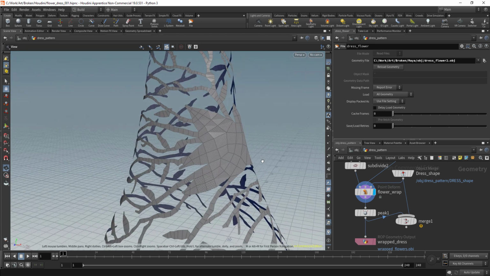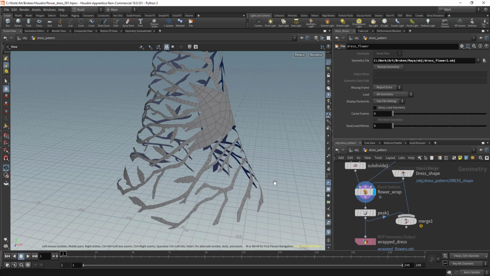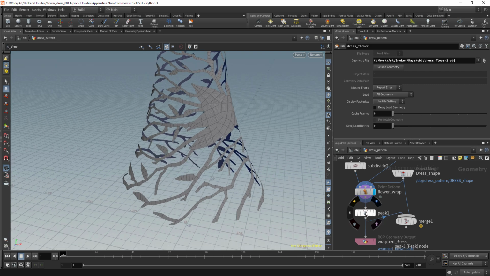It's not super high resolution, but at the same time, I don't want to subdivide it again. And I'm using peak to inflate it a little bit more, to push it a little bit off the shape itself. The reason why I do that is because I want to add thickness to it. So if I use peak, you'll see it inflate just a little bit.